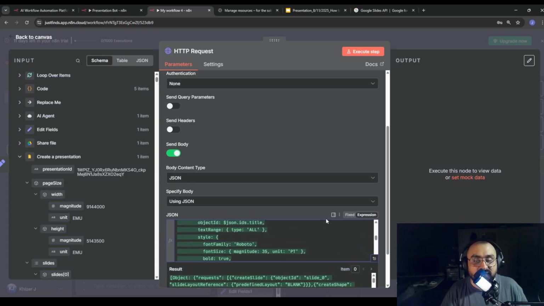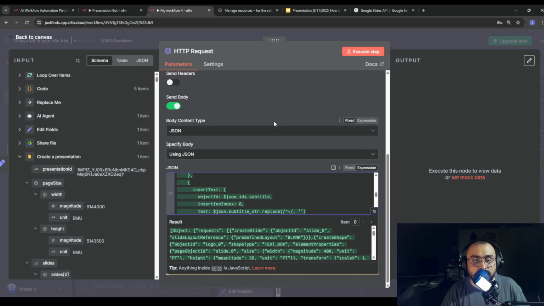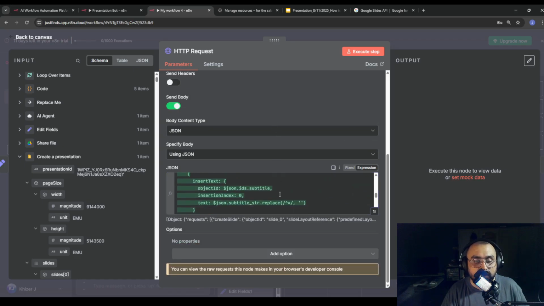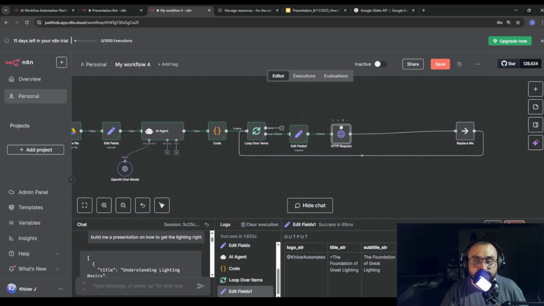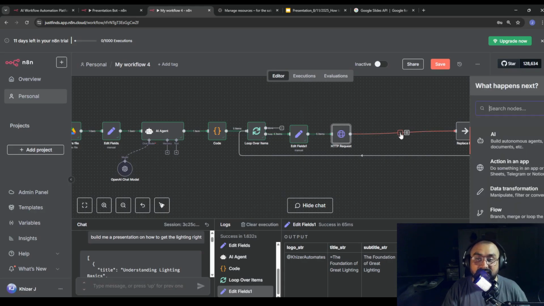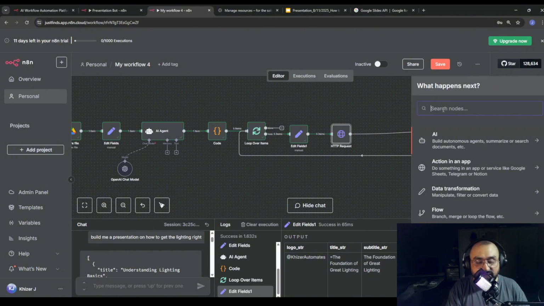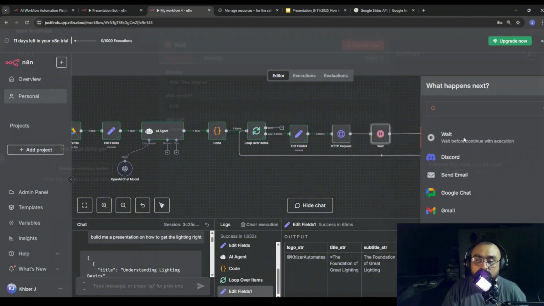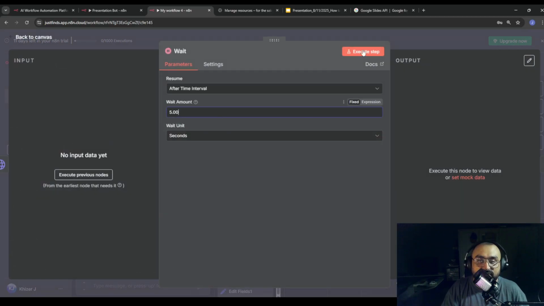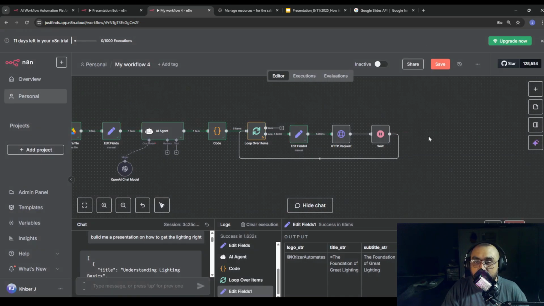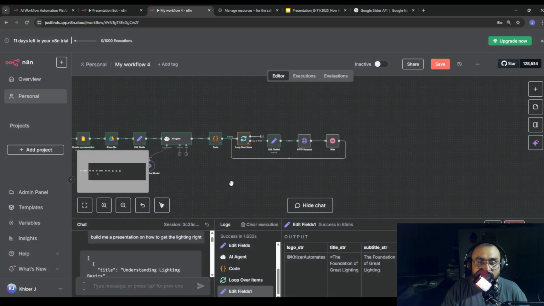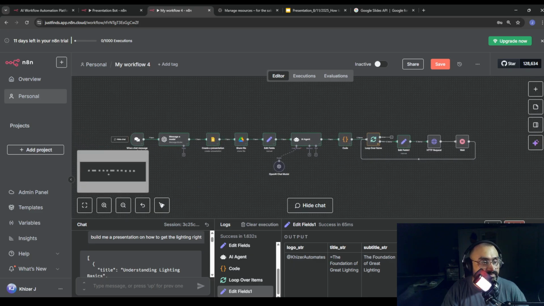Once you've done that, go down, make sure it's all there, and click out. That's pretty much the last step. And the last step is actually going to be the wait node. We're going to make it wait for about 5 seconds before executing again, just to make sure that it gets everything in the first go. And delete this. And you have the workflow ready.